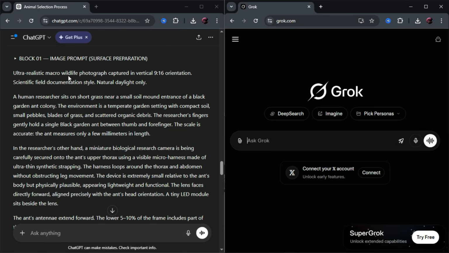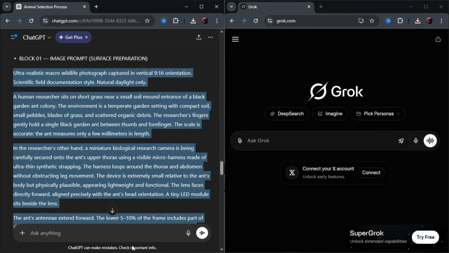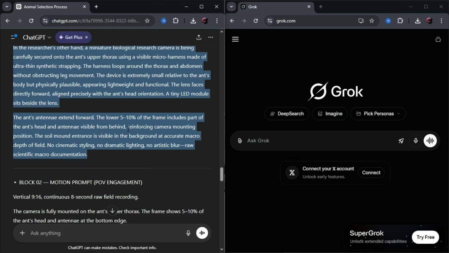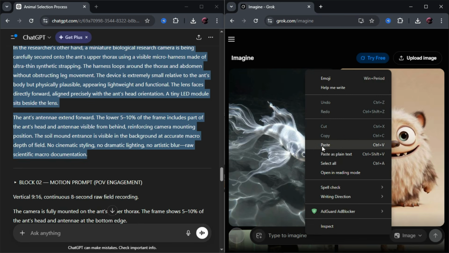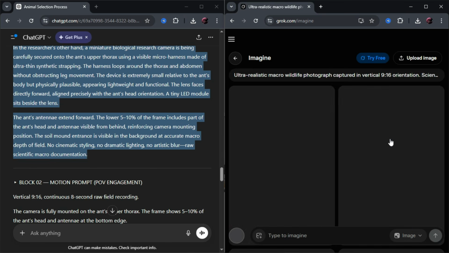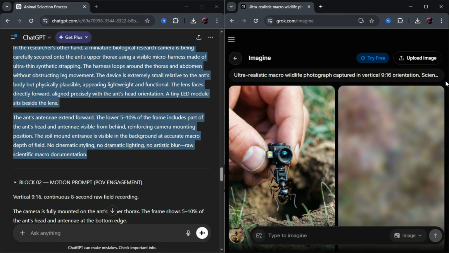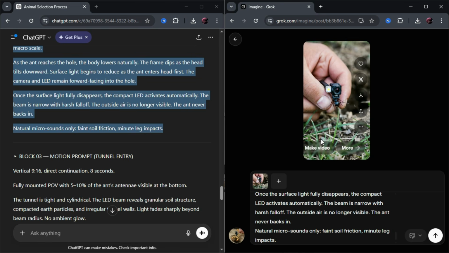First, generate the base image. Then, use the motion prompts to animate and extend the video. For both image and video generation, we'll use the free version of Grok AI. To create the image, go to Grok's Imagine section, paste the image prompt into the Type to Imagine field, and click Generate. Within seconds, you'll receive an ultra-high detail image. Select your preferred result. To animate it, choose the Make Image option.